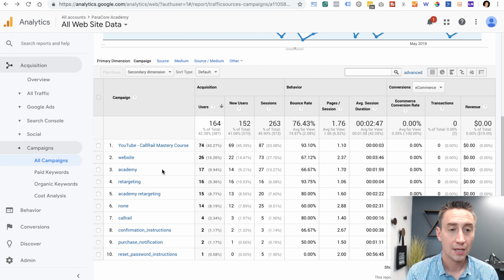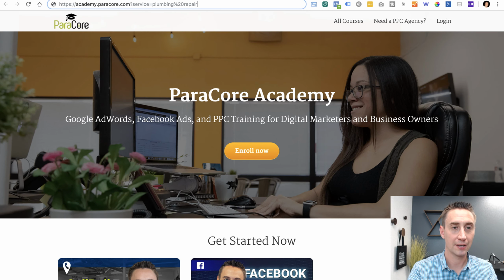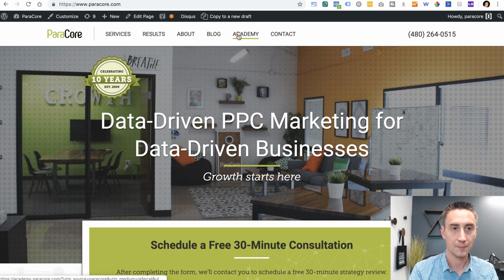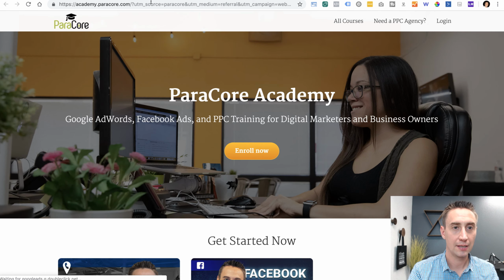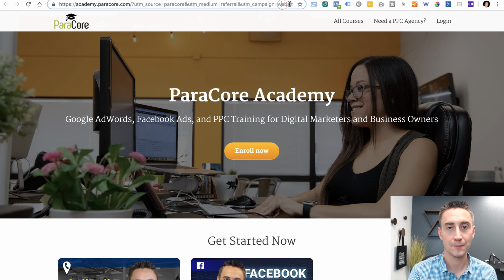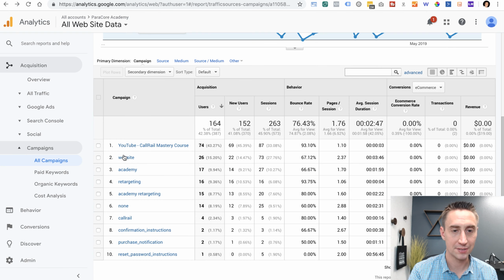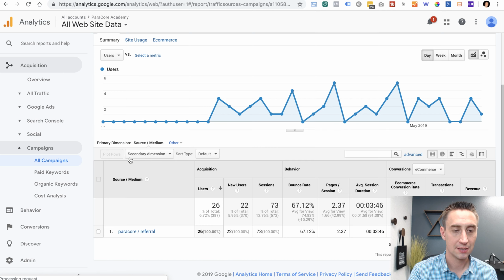So anyway, the example that we were looking at before, I killed this example, let's open it up again. It is source equals paracord, medium equals referral, and campaign equals website. So going back to analytics, I'm going to find the campaign equals website. I'm going to click this, and then I see source equals paracord, medium equals referral. So it matches up. That's the traffic that's coming from that link.